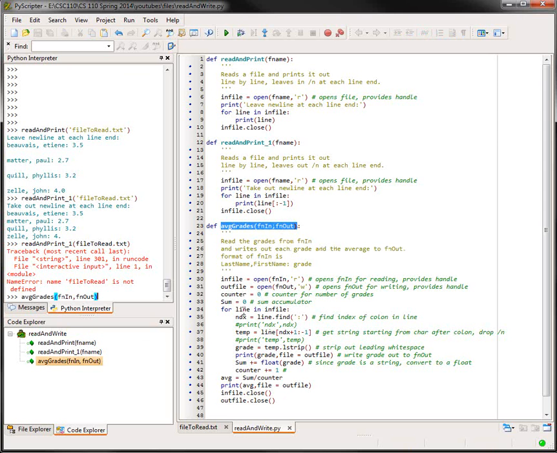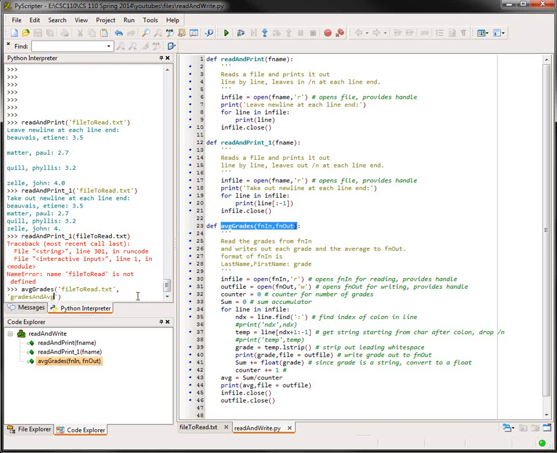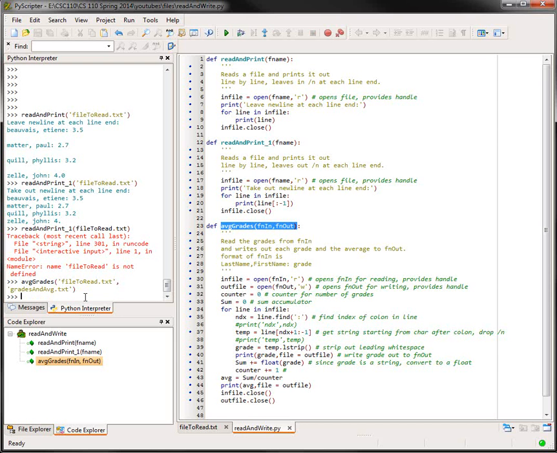So I'll just Control C and Control V that, and then this is going to be the input file name, which is file to read.txt, and this one we will call grades and average.txt. That's going to be the output file, which will be created. And so let me go ahead and run this.